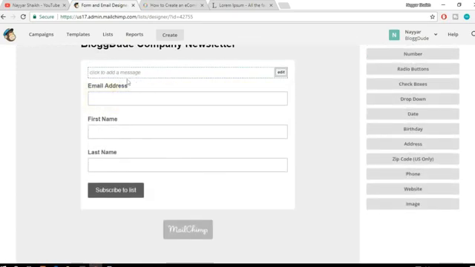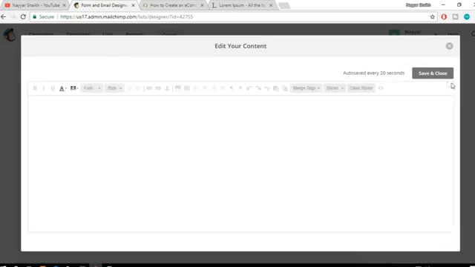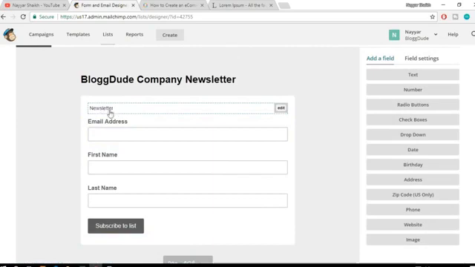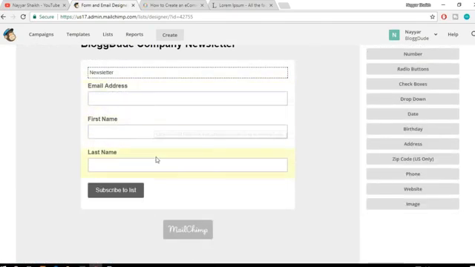You can add some title at the top. You can just click on over here and you can add some title or some text at the top. Let's add newsletter. Click on save and close. So you have this newsletter title at the top. Now we have email address, first name and last name. Suppose if you want to add some more options like phone, then you can just drag this thing. Okay, maybe you have to click on this. So just click on phone.